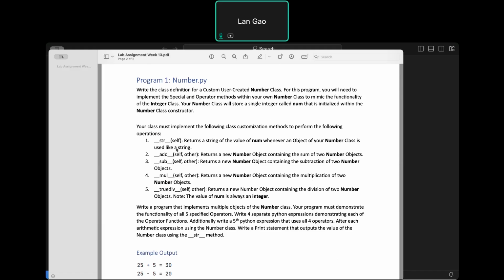The first one is the string method, which is used to return a string of the value of num whenever an object of the number class is used like a string. Add, with self and other, will return a new number object containing the sum of 2 number objects, and sub, with self and other as parameters, returns a new number object containing the subtraction of 2 number objects. Make sure it's used for number objects, okay?